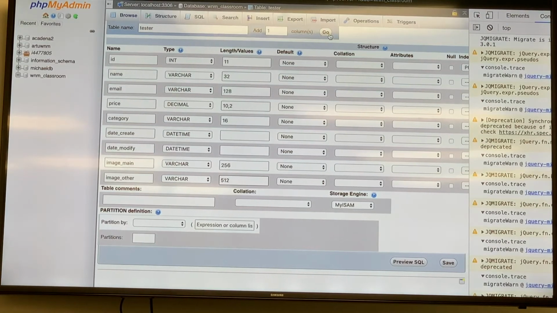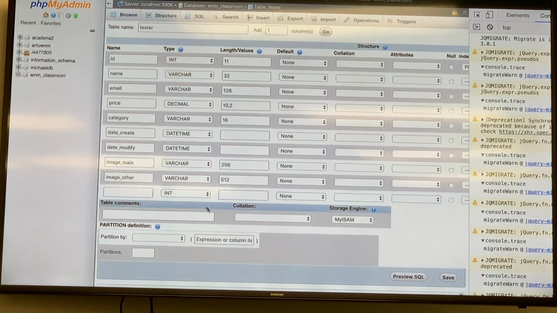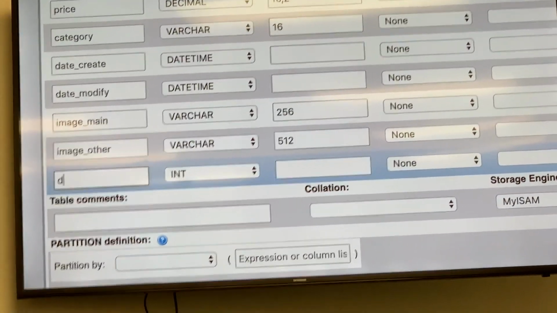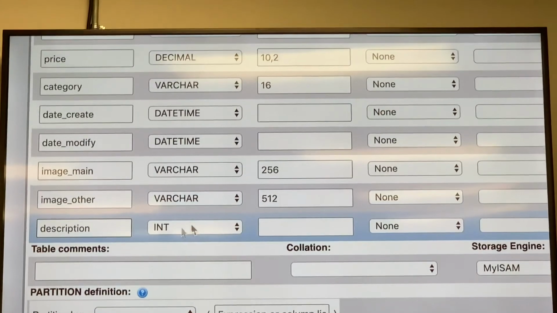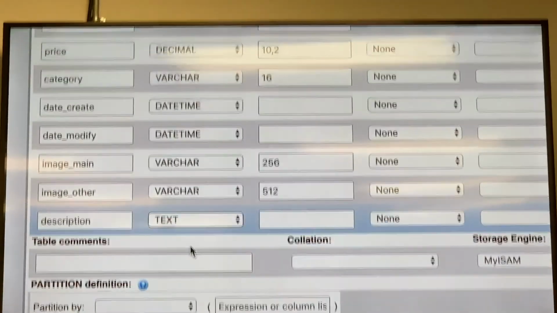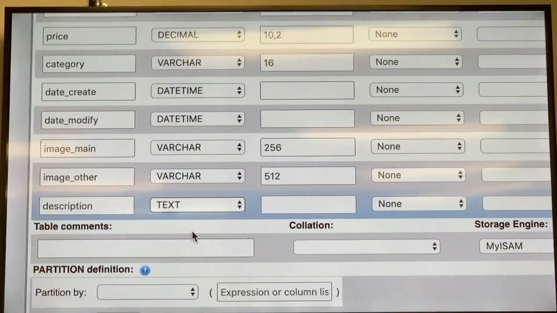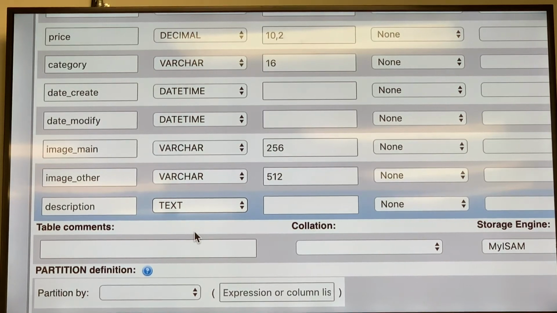I'll do one more. And here I'll do a description. And for the description, we could simply do a text. We won't give it a length. We'll just say it's text. I don't know how much, but it's going to be a lot.